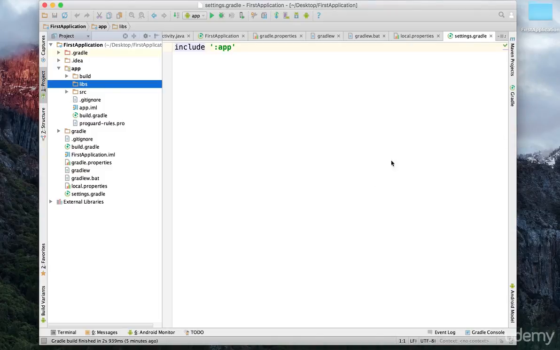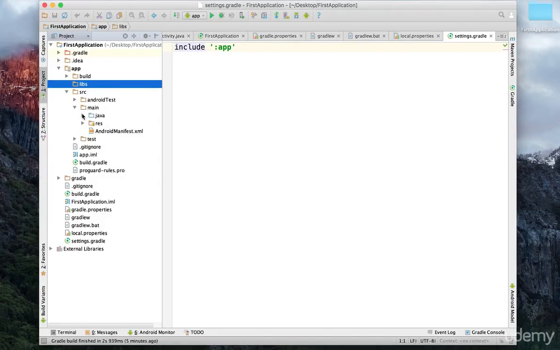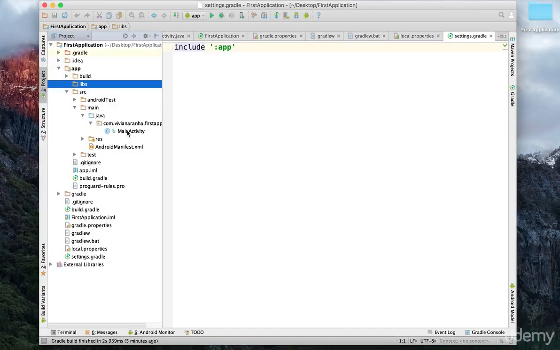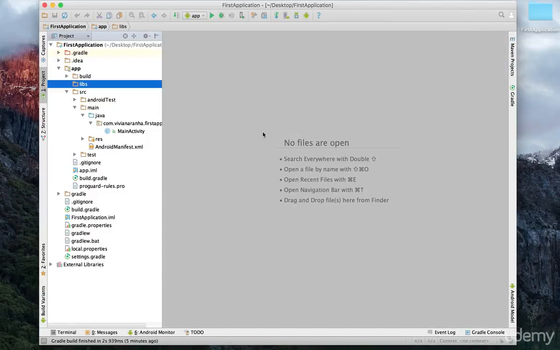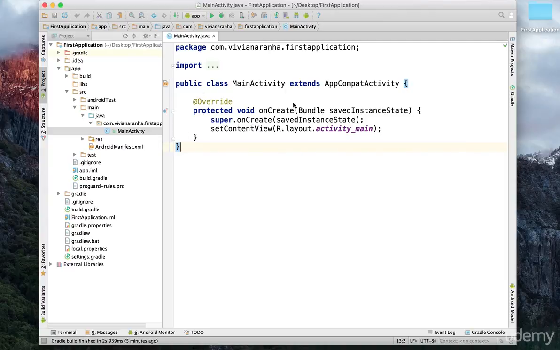Source contains your activity file, the file that we created, which will be stored in source, main, Java, and there you go, that's our main activity file. We close all these first, close all, just open MainActivity. So this is your main activity file, the main first page of your app. That's what is saved inside the source folder.